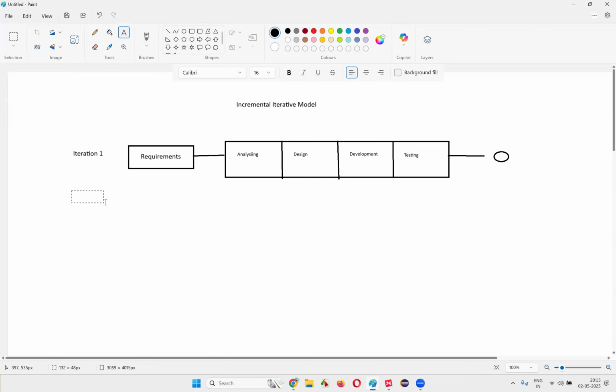Now, after the first iteration is done, the second iteration will start. Iteration 2. And here also, requirements will not be frozen, guys. A few more requirements can be added, or a few requirements can be deleted or modified. Requirements are still open to be added. They are not completed yet. On an ongoing basis, requirements will be kept on being gathered, modified, and all those things.